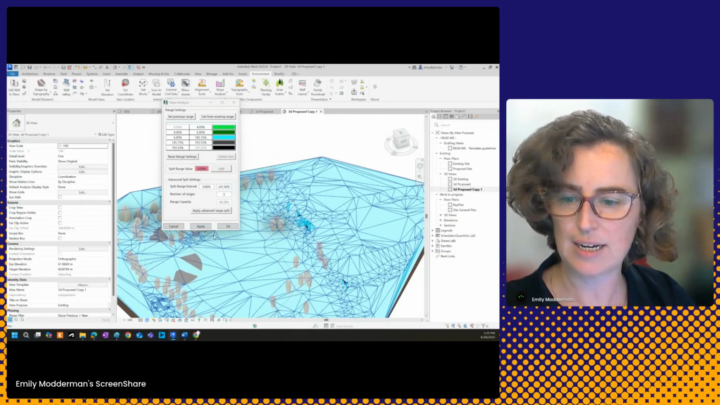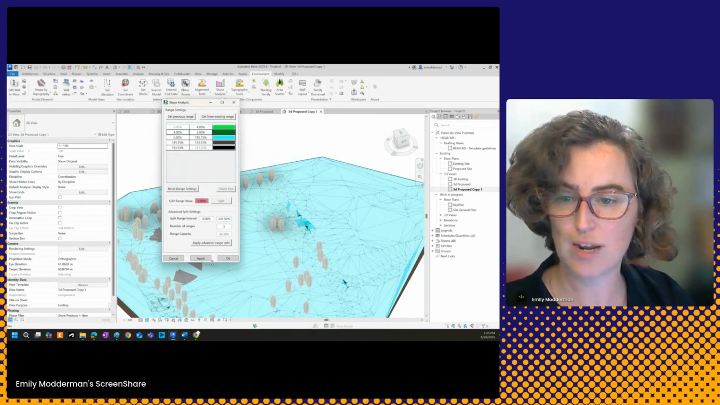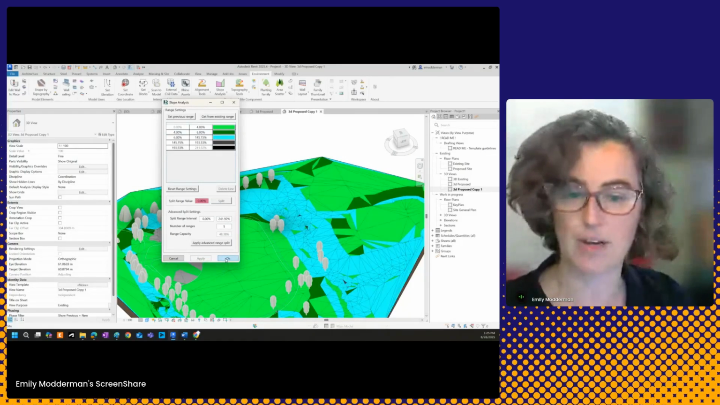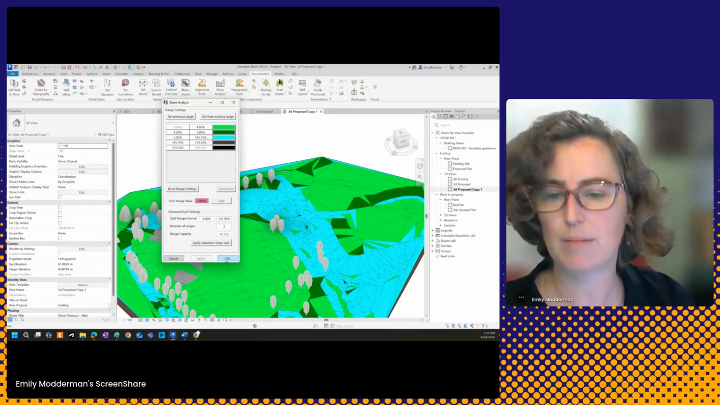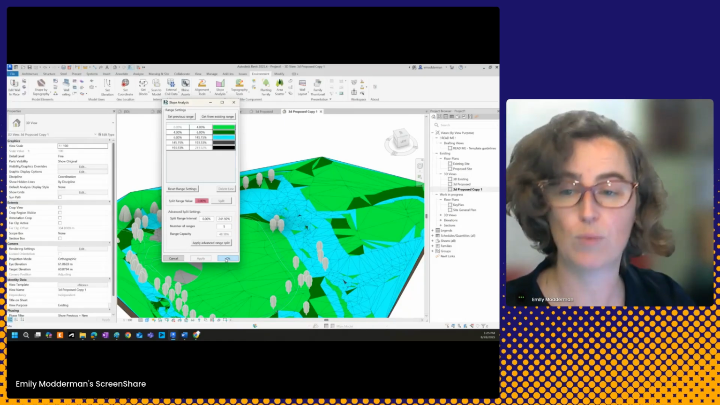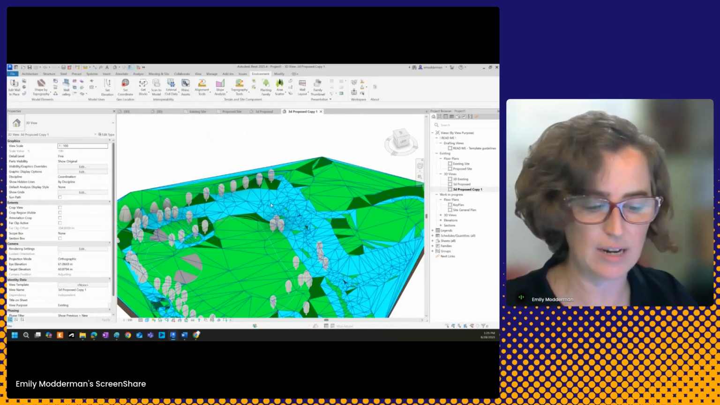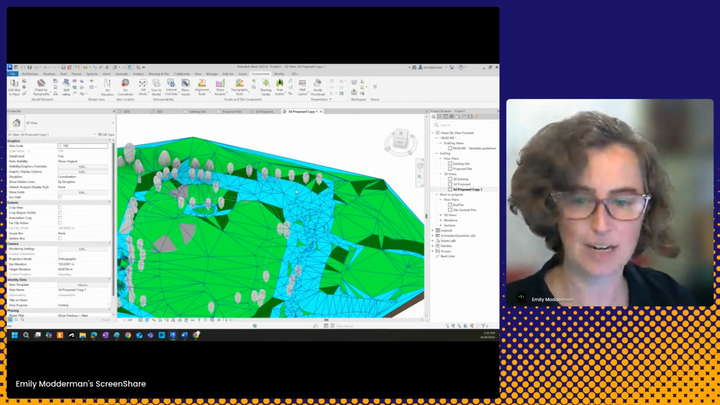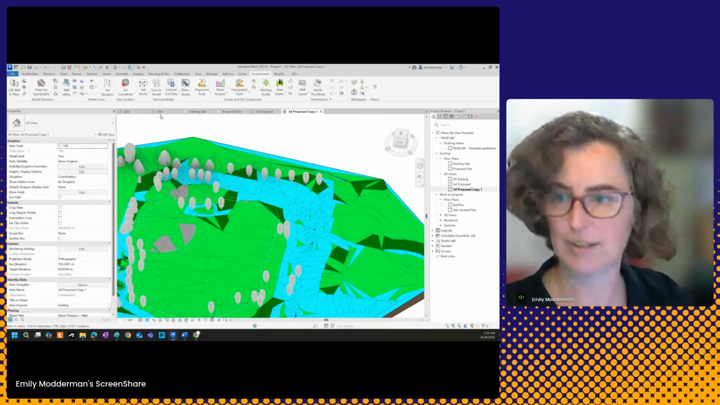So it's a really handy idea to start this way, break down your site, get a sense of where your major slopes are, because if we're just trying to design something new, I want to pick the best location already. I want to minimize my site interference, and this site analysis tool can help me do that.